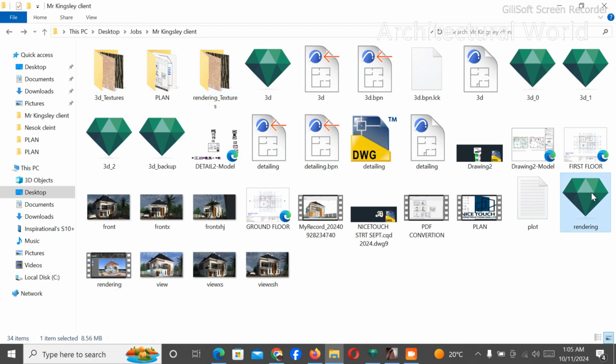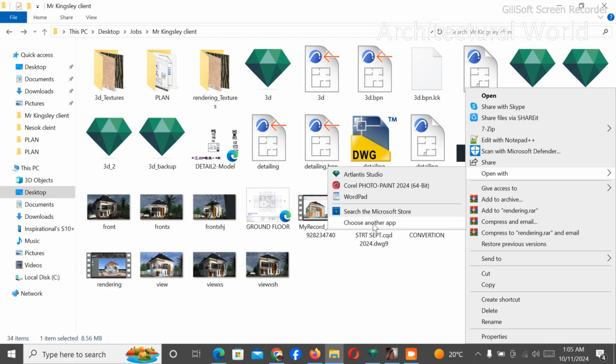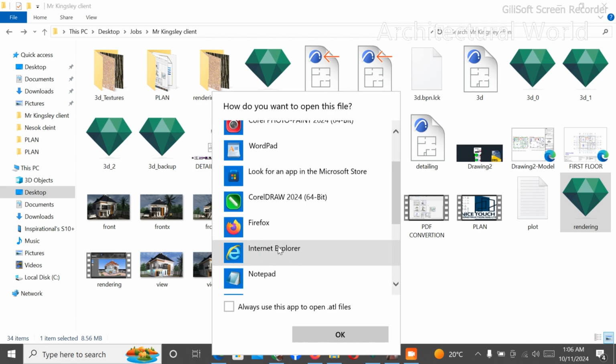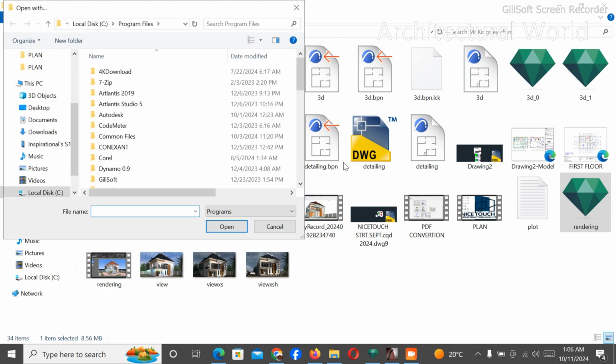All you need to do is click the file. I've already set mine, that is why all these are Atlantis icons. Now, assuming yours was not displaying like this, you just right click. Once you right click, you come to open with, then choose another app. Had mine not been arranged already, once you click the file, it's going to come up like this. So you come to more apps, and from these more apps, you look for another app on this PC. Once you click, it's going to take you to a folder.